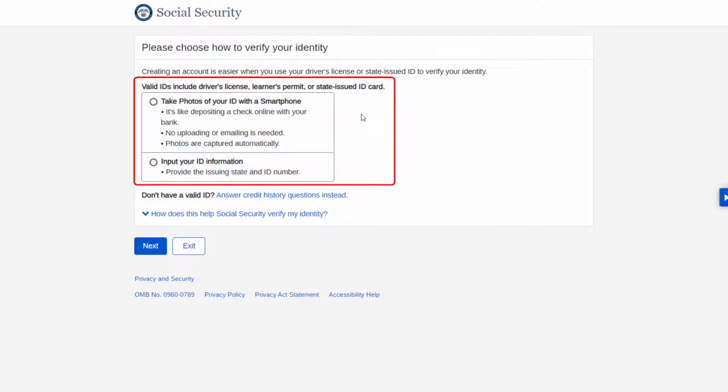It first mentions an option to take a picture of your license and then upload it. We think it's easier to choose the second option that says Input your ID information, which simply allows you to type in your license number. This usually works fine. But if you get an error, you could try to upload a picture of your license as a backup option. Worst case, you can use the old way of verifying your identity, which isn't particularly fun.